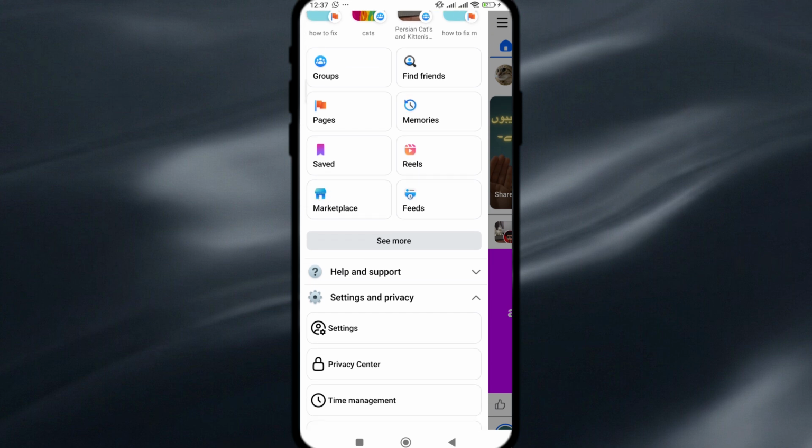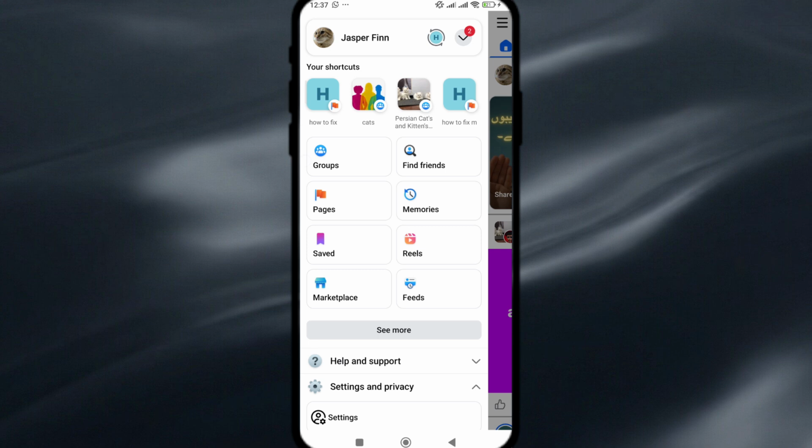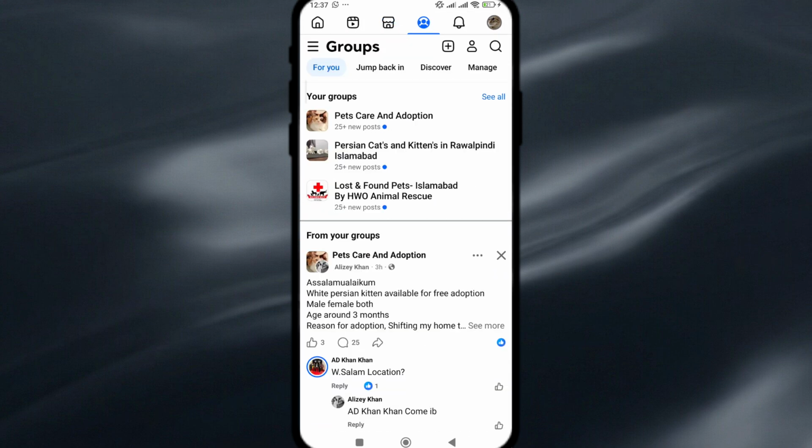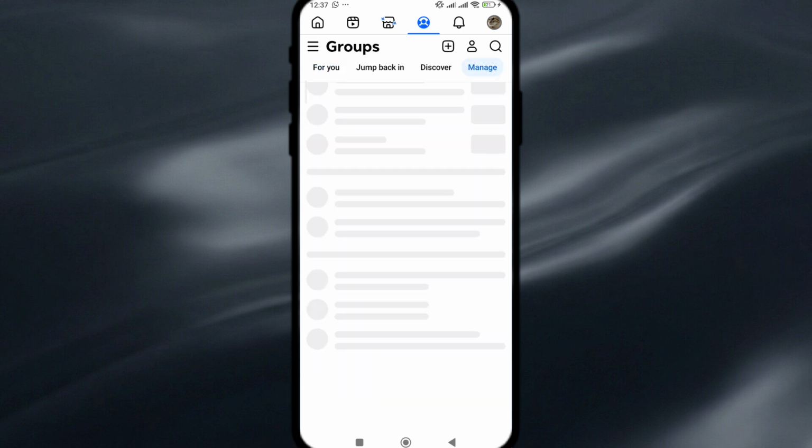From the menu, tap on Groups to see the groups you're part of. On the Groups page, tap your groups to view all the groups you have joined. Now select the group that you want to leave.